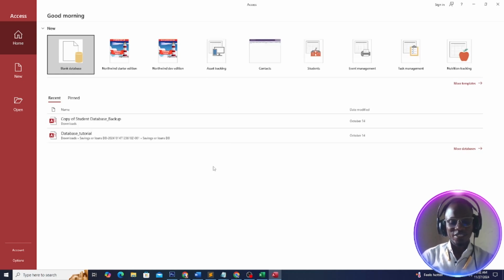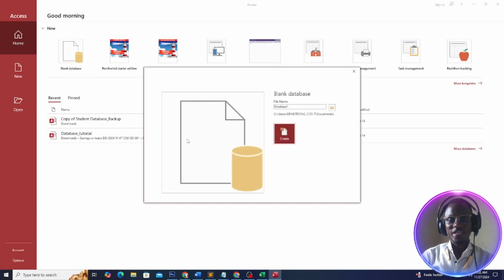So as you can see here, this is my Microsoft Access, and I'll go ahead and click on where we have blank database, and then the blank database window or pop-up or dialog box will display on the screen. And I'll go ahead and give it a name, because they said that the database should be called, what, June 2024. So I'll go ahead and type June 2024.